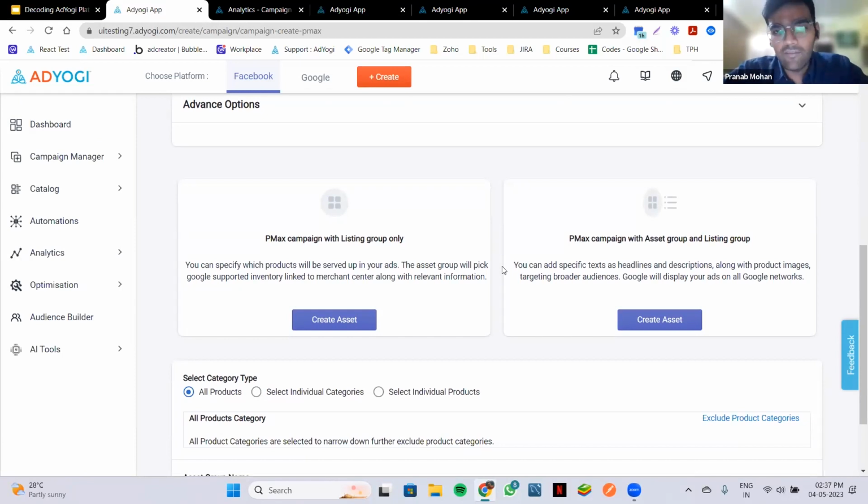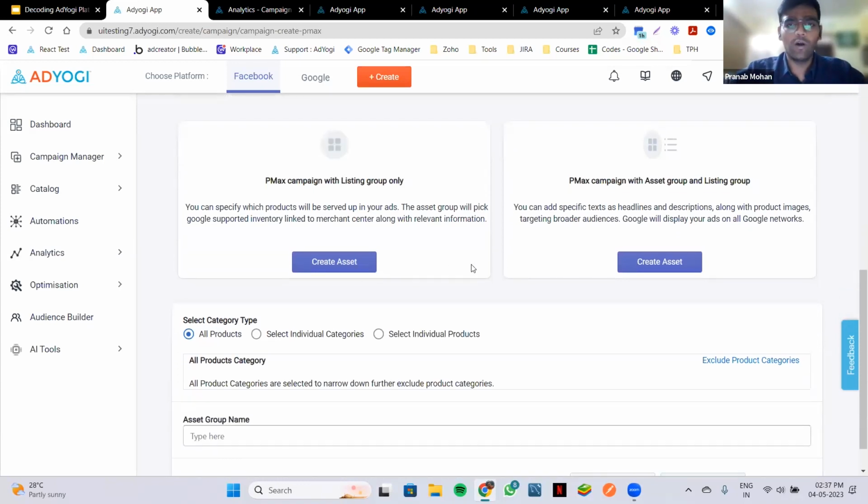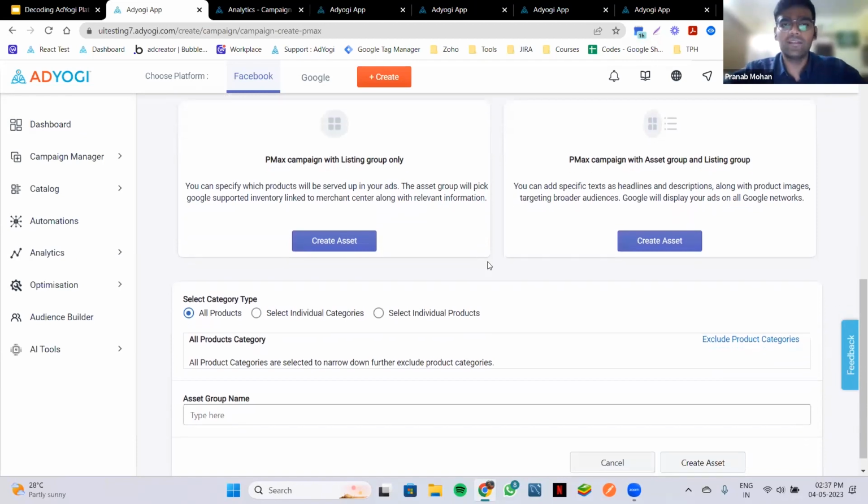Now, within Adyogi, we have devised a plan to create asset groups into two segments separately, which could be the listing group and the asset group. Picking up the listing group. Now, listing group as a concept is a very seamless and simple process of launching your PMAX campaigns. It is a direct procedure where you do not need to have a lot of assets, where let's say the use case being that it's the basic ease of use where you want to start launching a PMAX on the go.